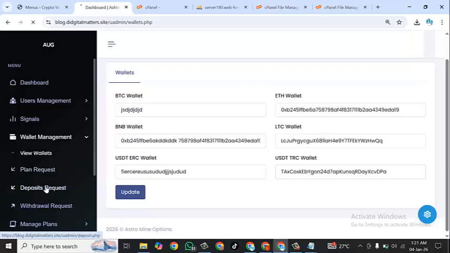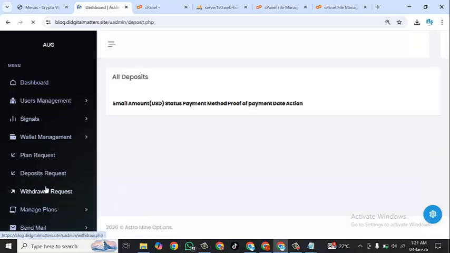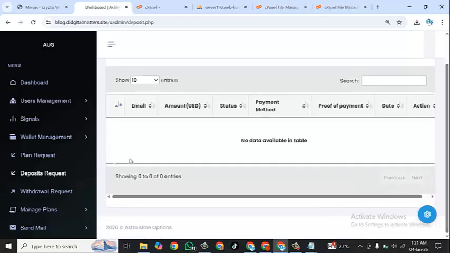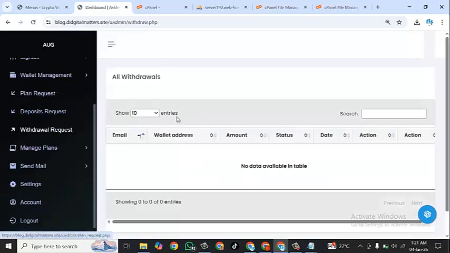So deposit request, you see it here. If they deposit, you're able to find it here, and you can also approve it. There's no deposit here, that's why it is empty. Withdrawal request, the same thing. Once they withdraw, you also approve it from this place.